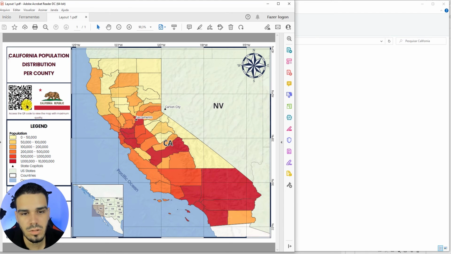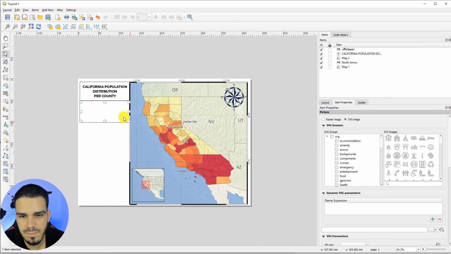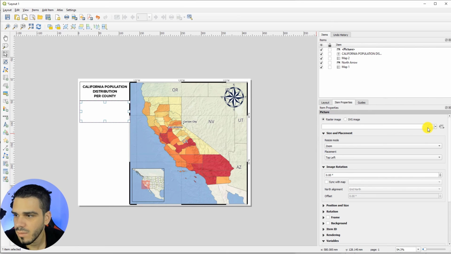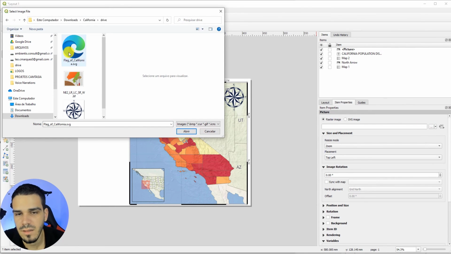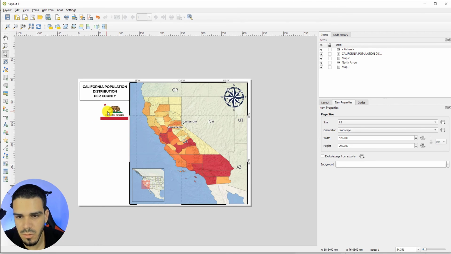Now we will add these two images right here, and for that we are going to select this option, add picture. Let's draw it right here. Select raster image. Then you can select this flag of California. Click open and you can resize it and move it as you wish. Let's put it right here.